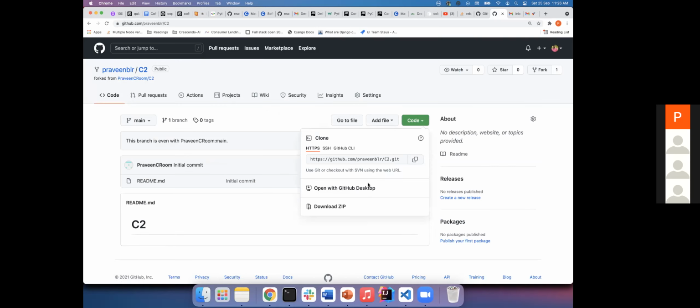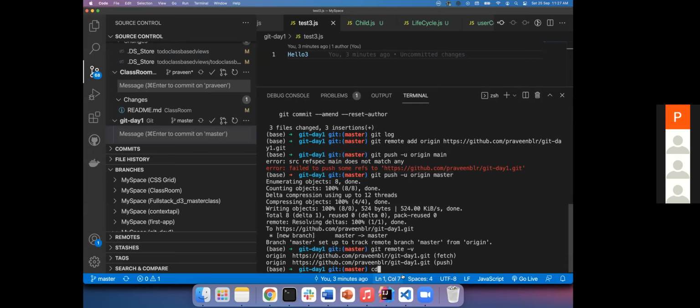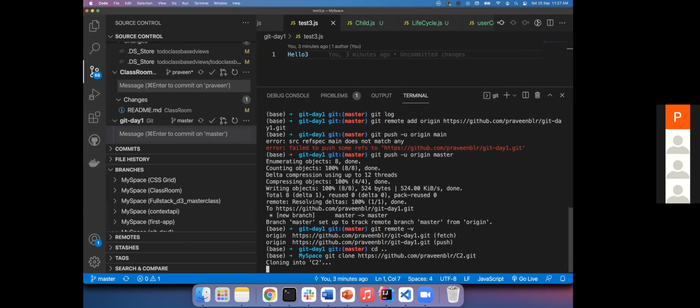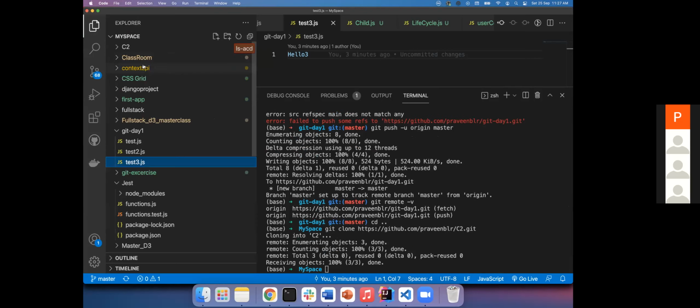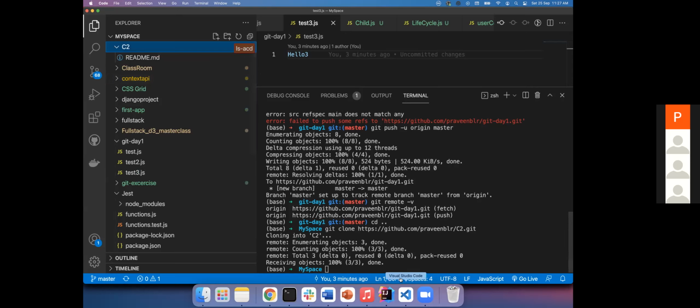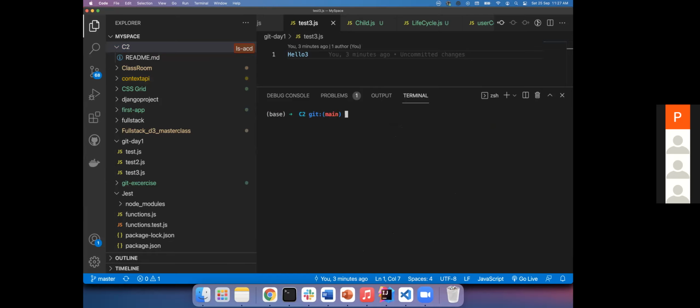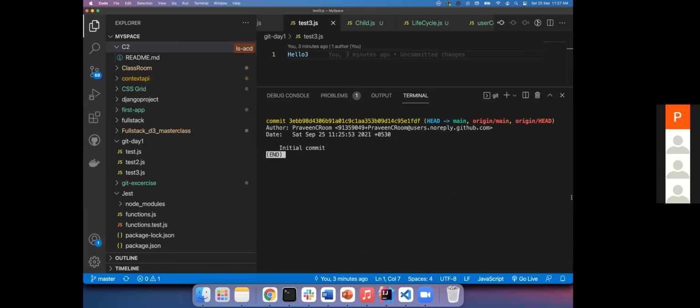Now you can do cloning. By using this button, you can clone it. You can come out of this code and use the git clone option: git clone and then this URL. It automatically brings your source code into your folder, that is C2. Now you can go to that folder, clear, and run git log, and it will show the origin main and origin head.